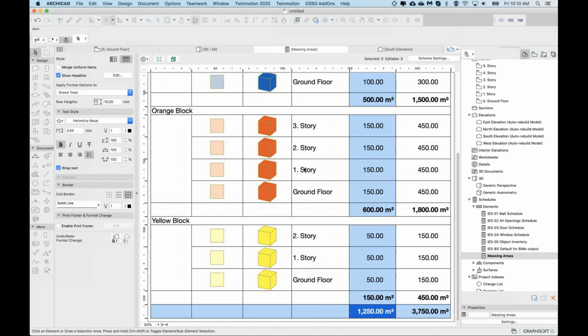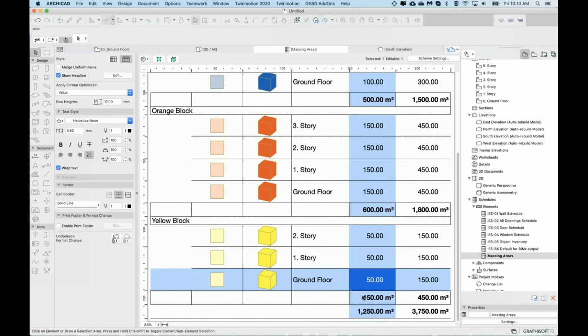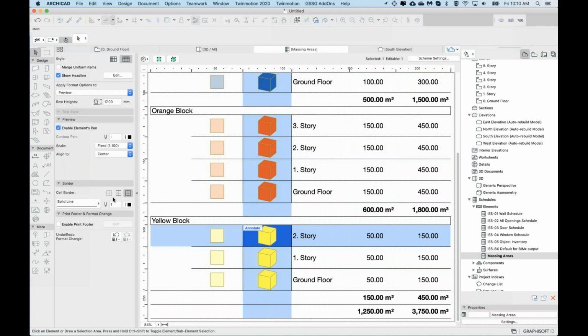And I can see I don't really like all of these lines. So under border, I'm going to set these not to all frames, but just the horizontal. I'm going to select the others, also change to just horizontal. And the previews also to horizontal only.